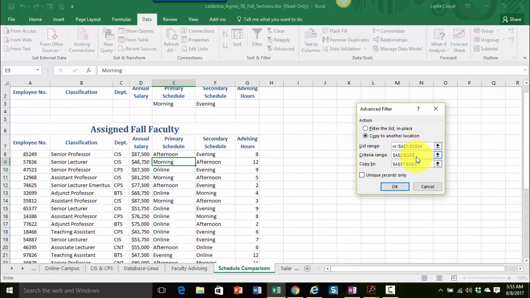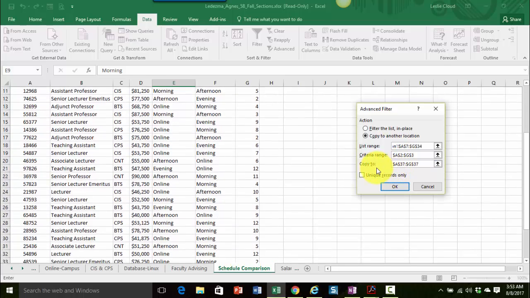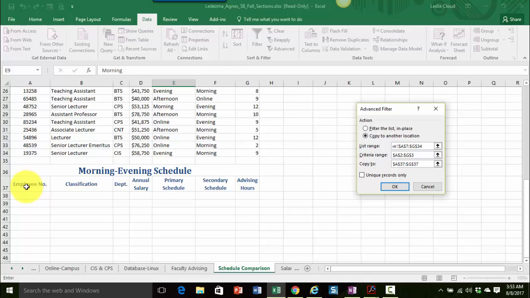And now let's go down to the criteria range. I click inside of there. It's A2 through G3, so that's correct. And then where you're copying the extracted information is A37 through G37. And that's correct. You just have to give it the top area here, and it will copy any of the records that meet the criteria below. So let's go ahead and click on OK.